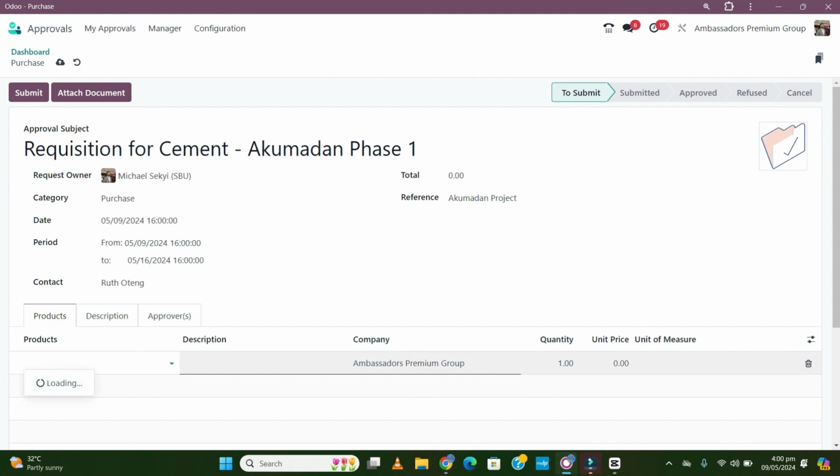Then we add a line. This is where we input the particular item we are purchasing. So this is cement. Then we go to the product description. You can give a specification. So here we are doing 42.5. And from there, we go to the quantity. We are purchasing 1,000 bags of cement.